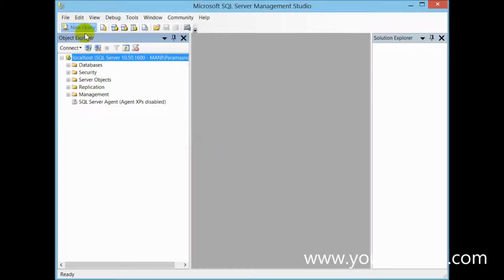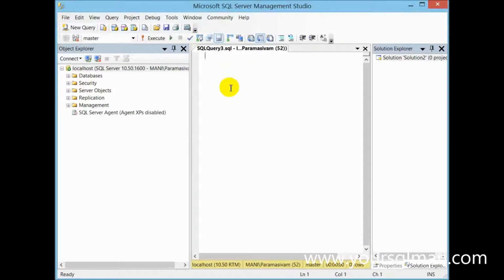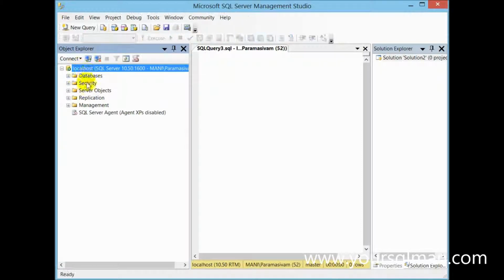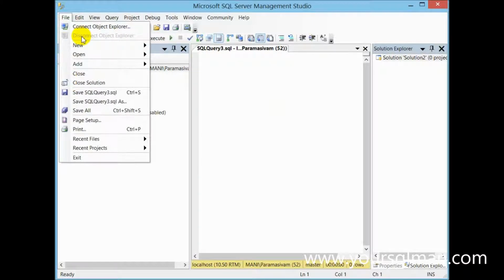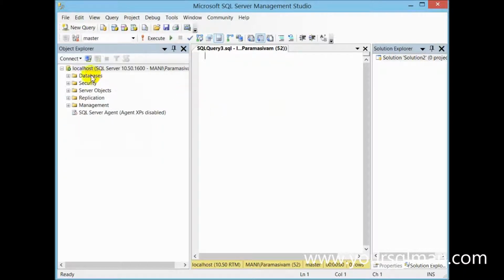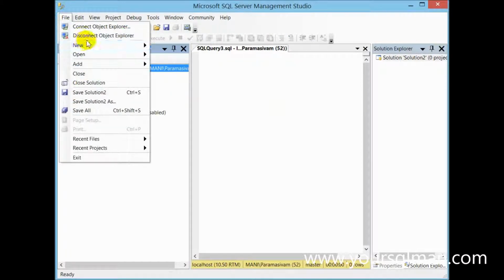If you want to click on New Query, you can see the active mouse is pointed to the window, but not to any of the objects in Object Explorer. The reason I'm saying this is, when the mouse is in your canvas window, where you're free to type your T-SQL, if you go to the File menu options, Disconnect Object Explorer is disabled because you haven't selected any. If you want to select one, go back to your Object Explorer, click on anything, and go to the File menu option. Now you can choose Disconnect Object Explorer. So you can click on disconnect now.